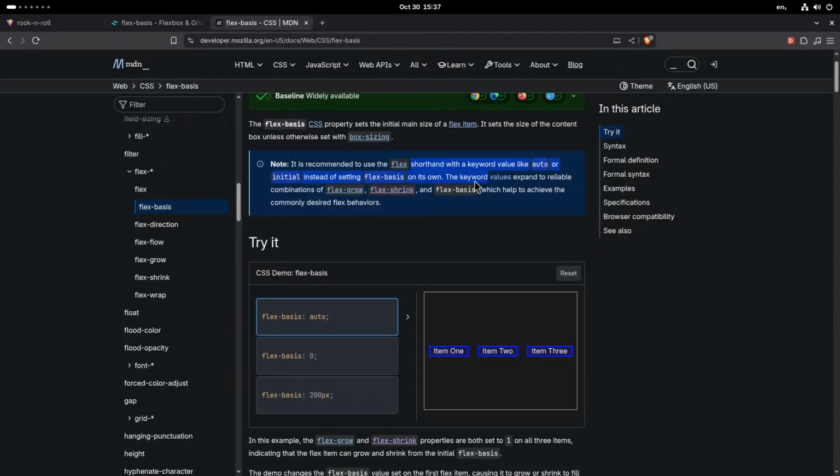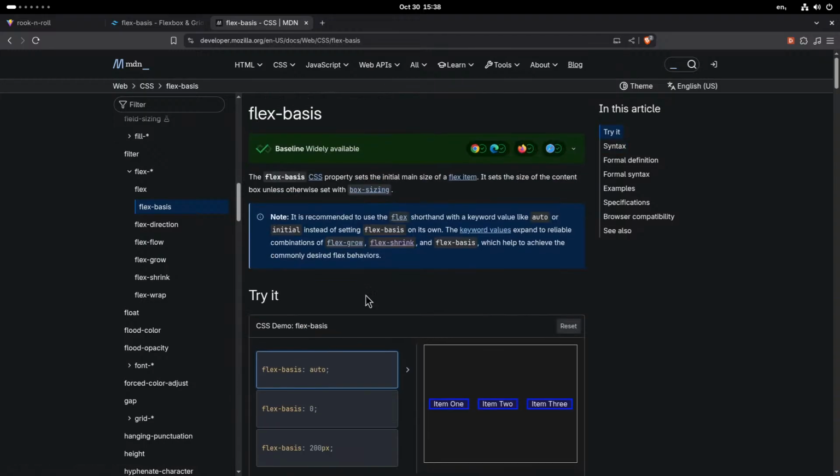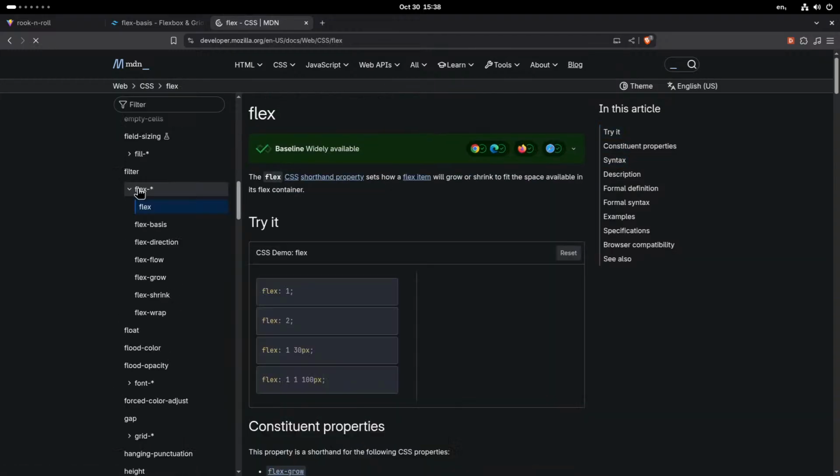Right. The keyword values expand to a reliable combination of flex-grow, flex-shrink, and flex-basis, which helps to achieve commonly desired flex behaviors. In other words, what they're saying here is, if you use the flex shorthand, it'll get all three properties right and in harmony with each other at the same time. Okay. Fair enough. So if you do it on your own, you're on your own. Maybe I should just look at flex.